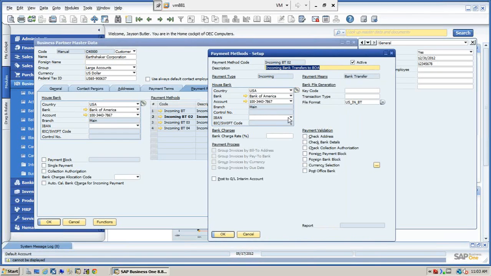If we click on the payment methods, we can see the definition in here. All right? We determine payment methods for both incoming and outgoing payments. We have payment methods for checks and for transfers. So in this case, we have an incoming bank transfer. You can see the house bank, which we're using, Bank of America, and we can see the file that's going to be created. We'll discuss this further in the payment wizard.